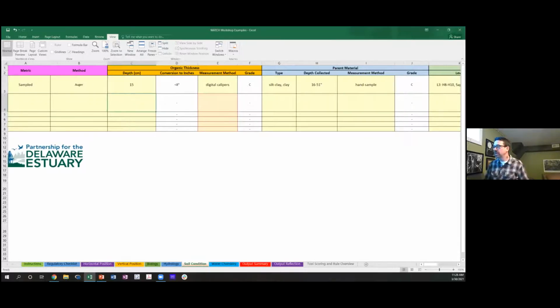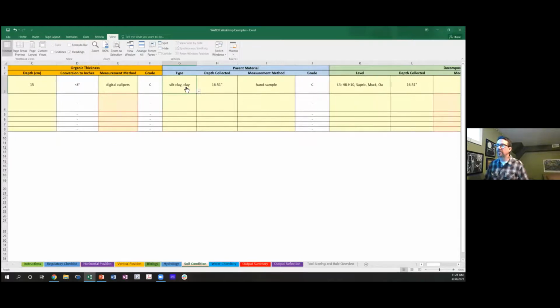Parent material. Now here's where we get into some drop-down options. You can refer to the user guide for more clarification on this, but we tried to align the parent material and the decomposition state with a variety of different ways to categorize them. For parent material, we have just the sand, loamy sand, silty loam, silty clay, clay. Again, each one is associated with a different level of stability, a different desired state.